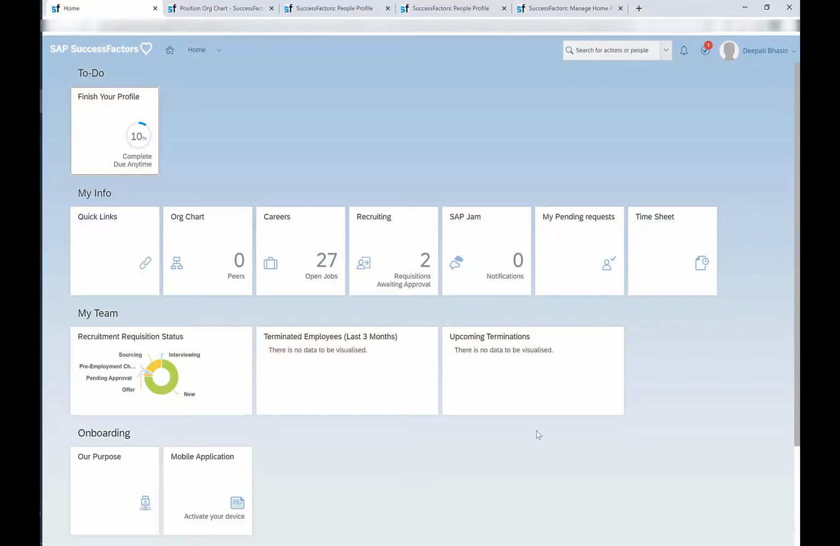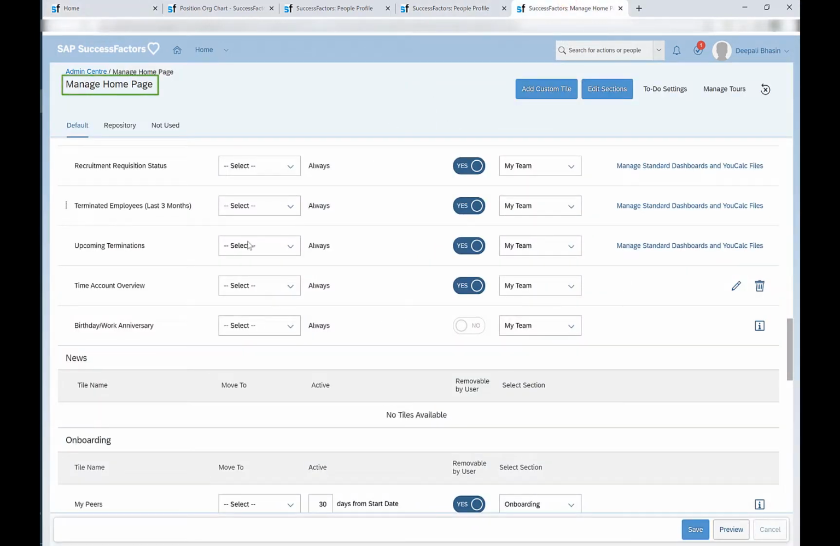The birthday and work anniversary tile can be accessed from the Manage home page. If you go to Manage home page, you can search for the birthday and anniversary tile. The tile is available only for the managers. It is available under the My Team section of the home page by default.